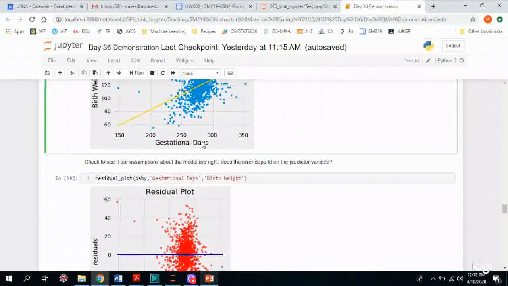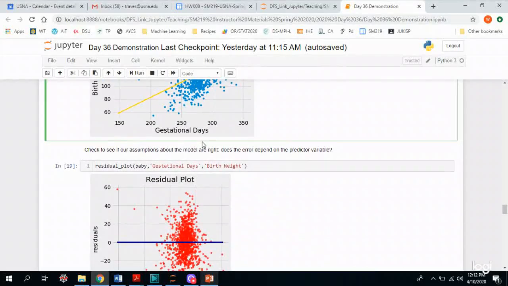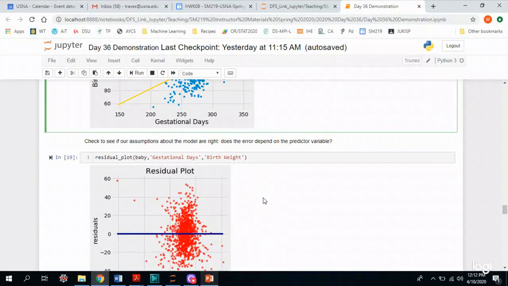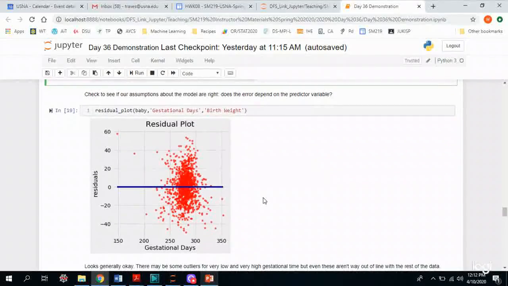Let's check to see if our assumptions about the model are right. Does the error depend on the predictor variable? Let's see. Here's a residual plot. We're using the baby table, and here we've got the predictor, and here we've got the response variable, and we use the residual plot command that we defined above in order to plot the residual plot and also the residual equals 0 line. And here, this looks pretty good. It's possible that maybe there's some outliers here or there, but it looks okay.